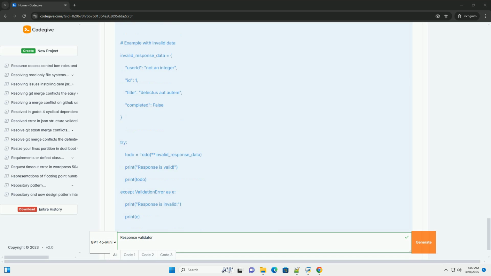The validation error object contains information about each validation error, including the field that failed validation and the reason for the failure. Optional fields. The Optional str type hint indicates that the phone field in the user model is optional. If it's missing from the input data, Pydantic will assign the default value, which is None in this case.